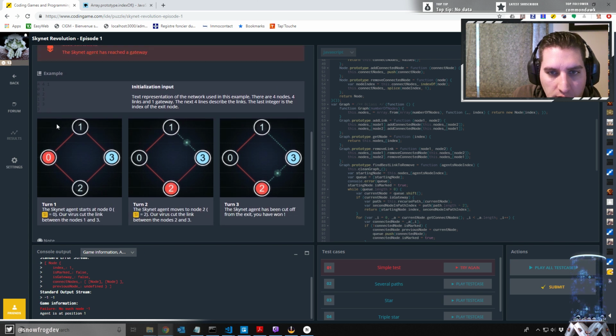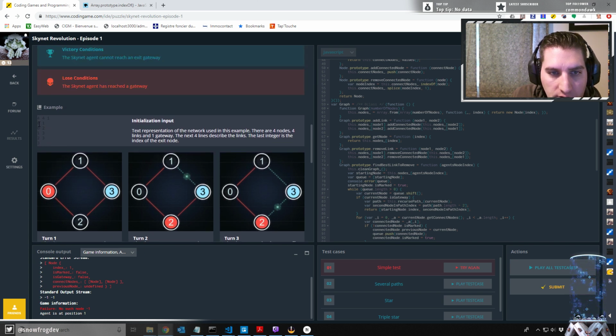Yeah, see? Here's an example that they're giving us for this here. 0, 1, 2, 3. 0 is linked to 1. 0 is linked to 2. 1 is linked to 3. 2 is linked to 3. I don't know if you can see that on screen. It's pretty pale. Let me highlight it here. This is our initial input. That's an example of the initialization input for a puzzle that would look like this. Okay, good.